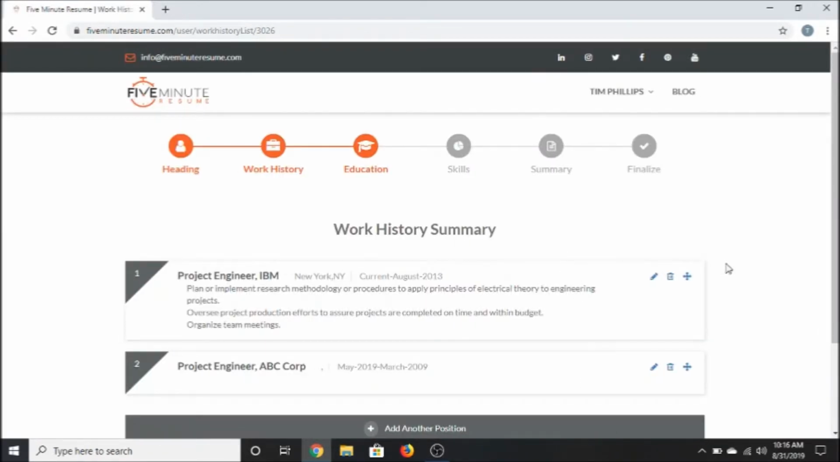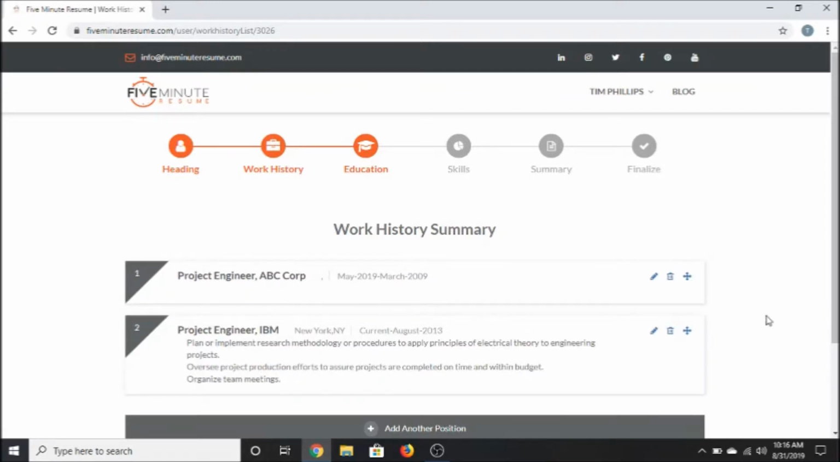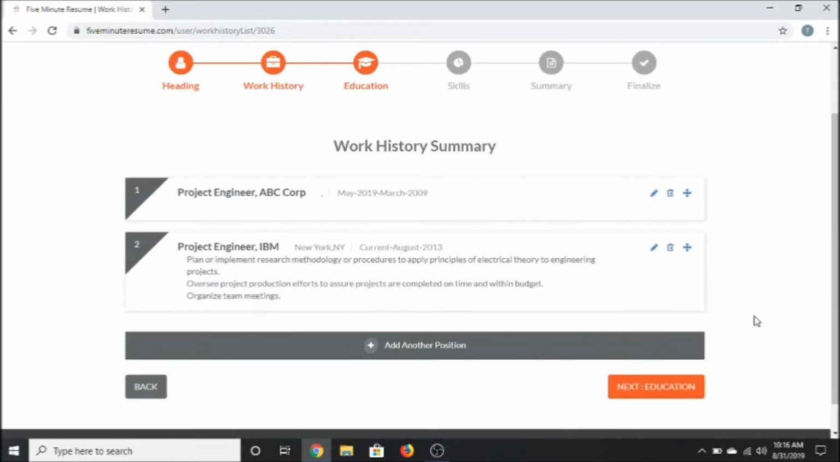In the Work History Summary section, you can reorder your work history if you didn't create them in reverse chronological order in the previous step, or you can add another position from this page, or you can advance to the next step by clicking the Next Education button.